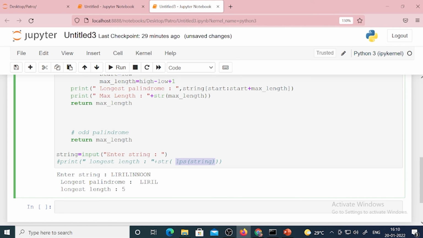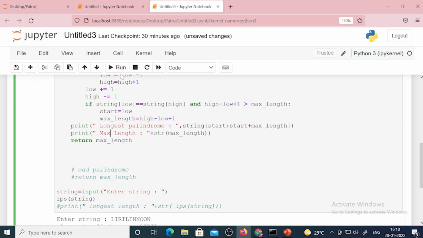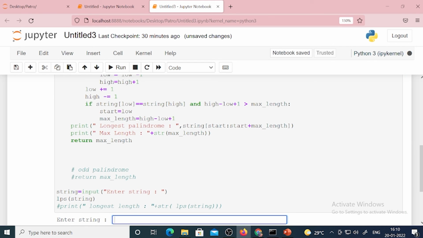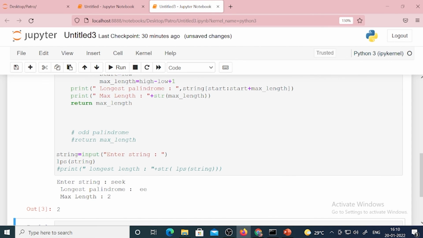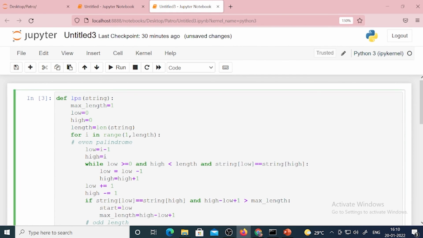Control C. Because if you are not calling, the control will not go there. That's why you call the method, it will go there and print it. No need to return two times. Now run it. Assume C. If I enter C, my answer is C and the length is 1. I hope it is clear. So this is the way you have to write the program.